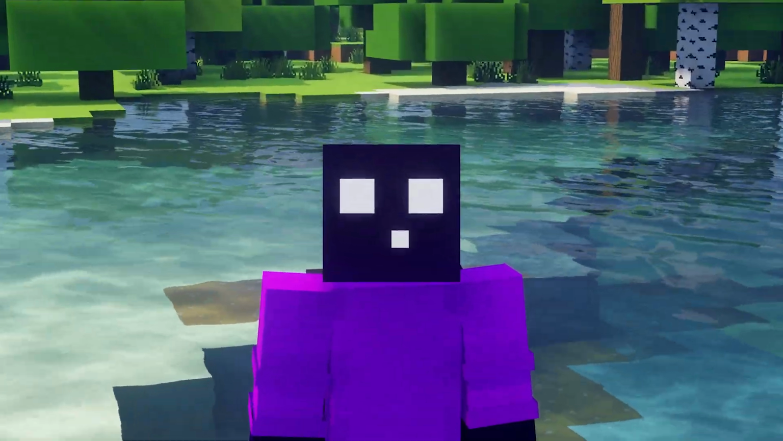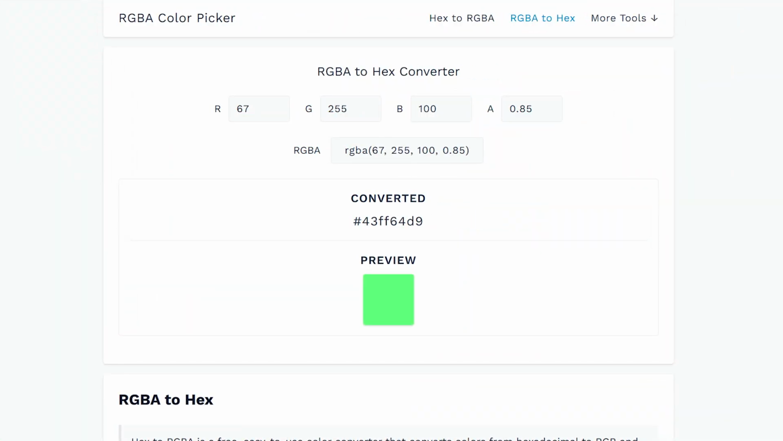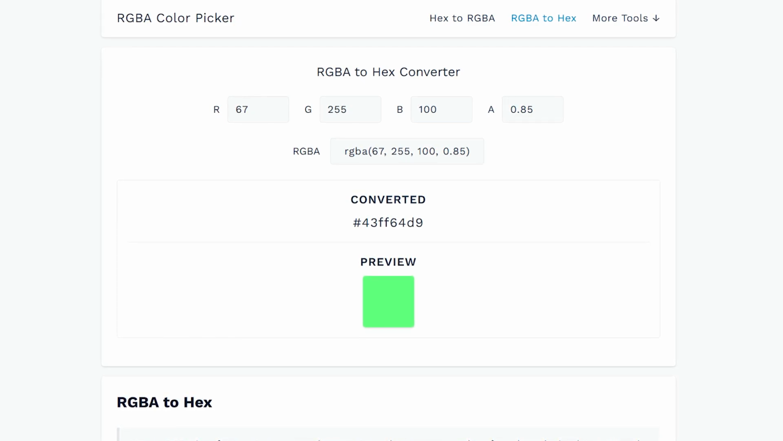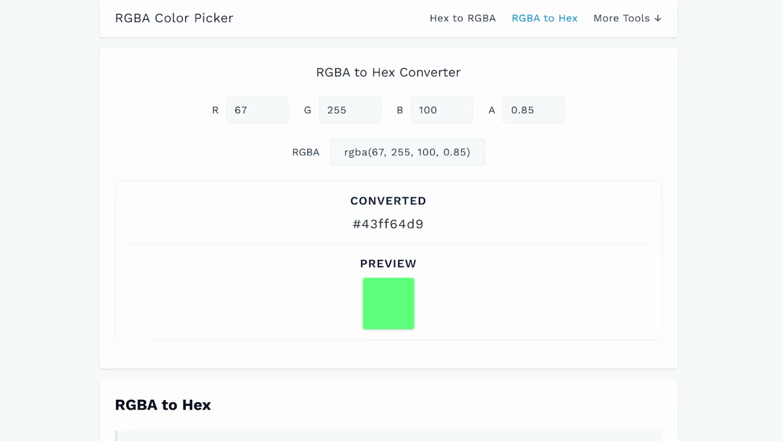Luckily, I found a cool website. So this website I will have linked in the description down below. It is an RGBA color picker. And it basically allows you to generate an RGBA color code. Now it's gonna get a little finicky here, but bear with me.